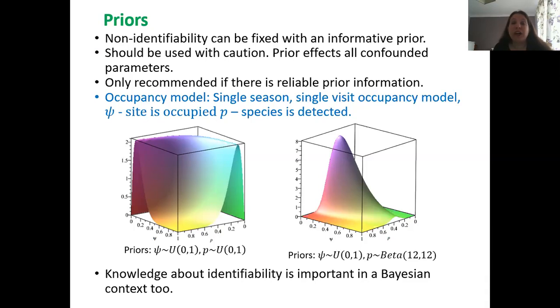So in general, knowledge about identifiability is important, and this is definitely a case in a Bayesian context too.